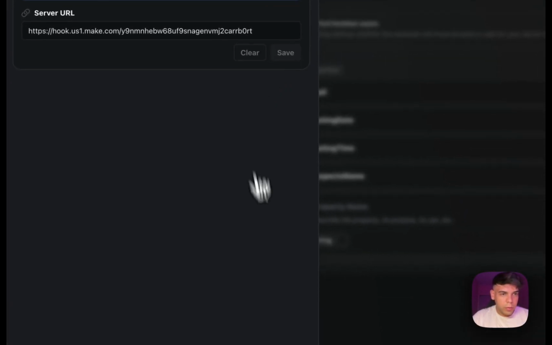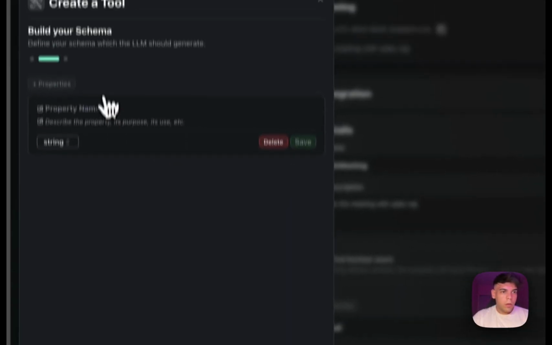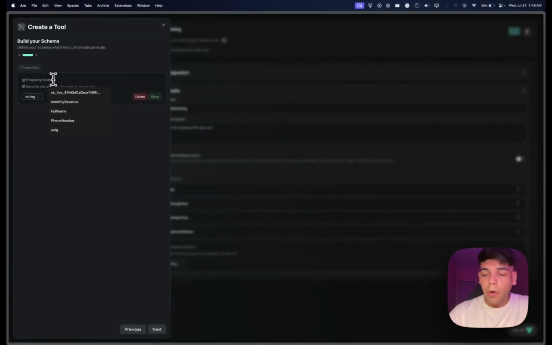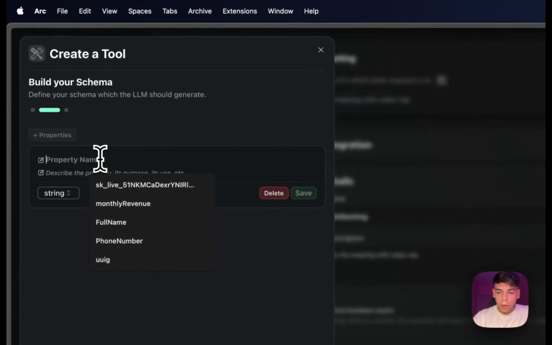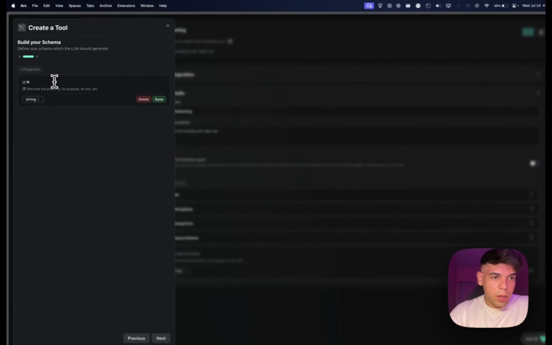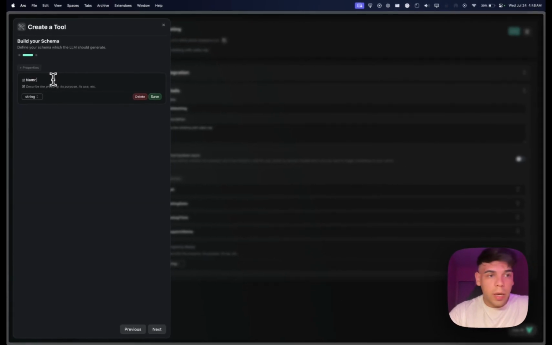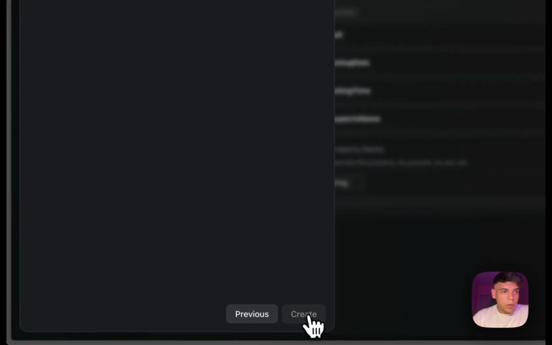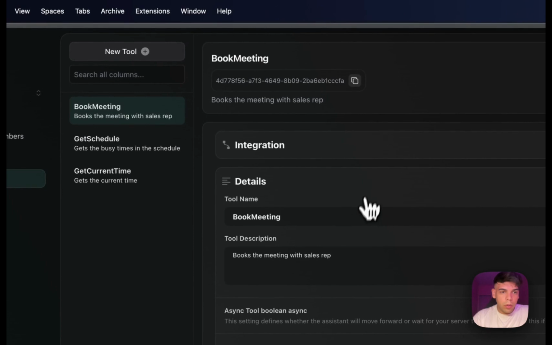You add it here, you save, you add any properties that it needs, and by properties, basically any data. So if we were doing, let's say, the book meeting, you would need the email, you would need the name of the prospect. That's where you would describe that here, for example, name, and then the bot would know to ask for someone's name. So we're just going to delete that. You would click next, you would name it, add a description, and then save.